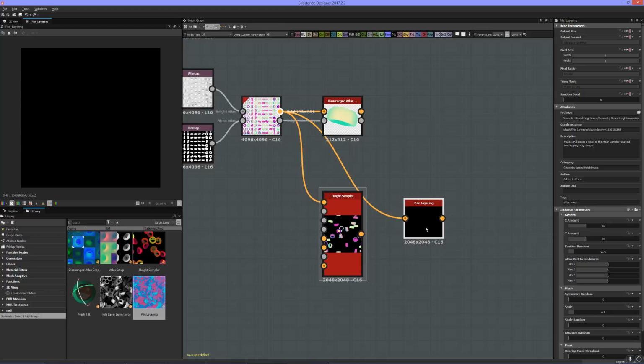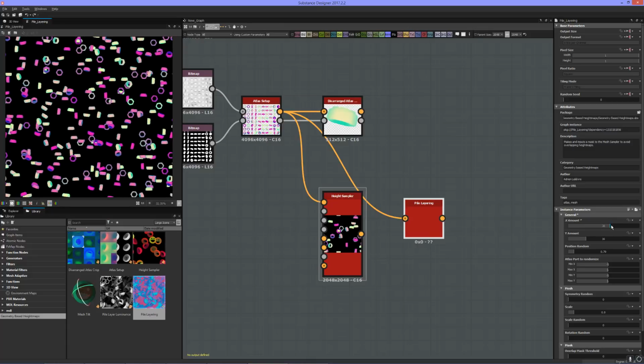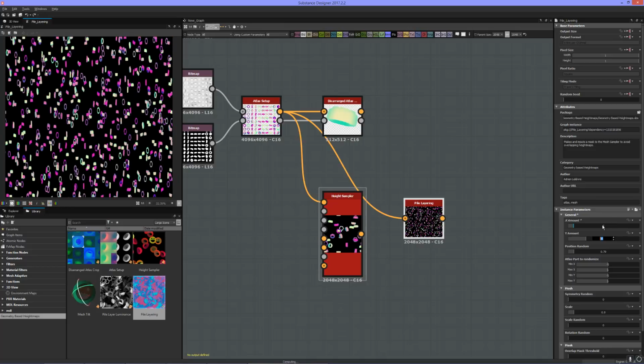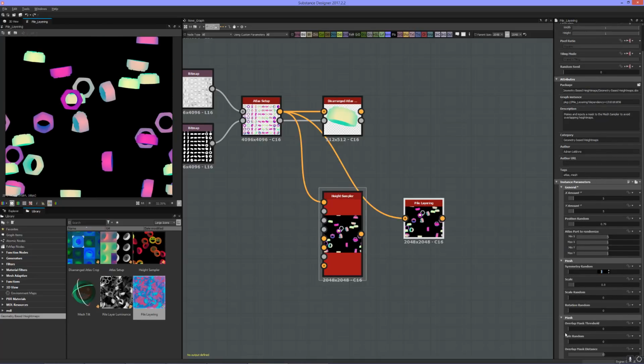So the pie layering node will actually fix this a bit, as it's using two height samplers. One of them is here to make a mask for the other one. So let's have the same values here. And let's then play with the mask threshold. We'll push it to 0.5 first, so that you can see how it evolves.